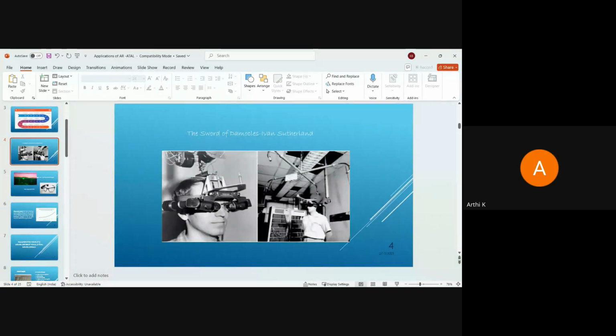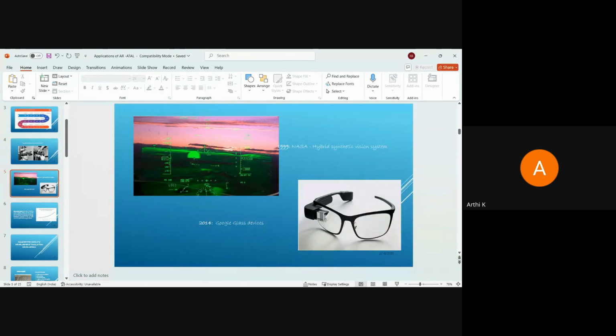So this is the device I was talking about, and that was given by Ivan Sutherland. It's a huge setup for an AR headset, and this is the NASA hybrid synthetic vision system and the Google Glass device.